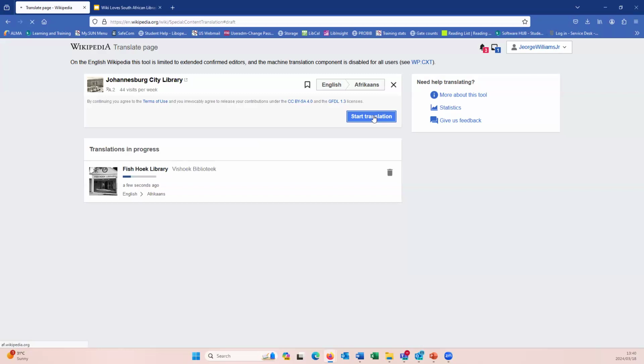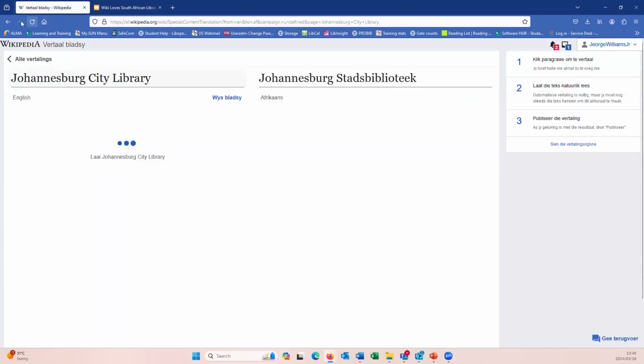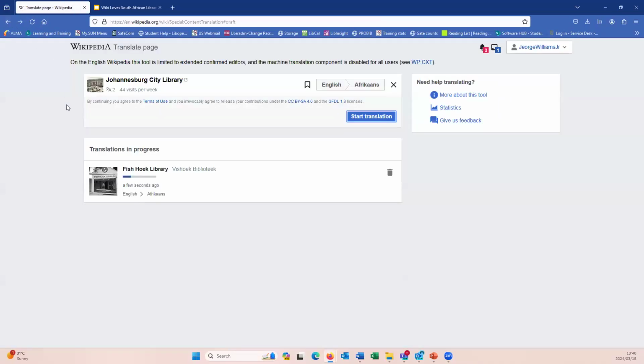So the first thing before you start translating, it gives you two options there. Okay, let me go back. Yeah, it gives you two options. The first option is English to Afrikaans. You can translate from any language to any other language. So here it's saying English to Afrikaans. Please click on the Afrikaans.